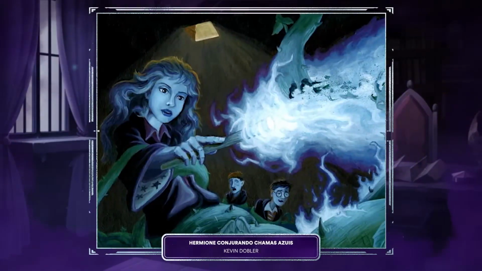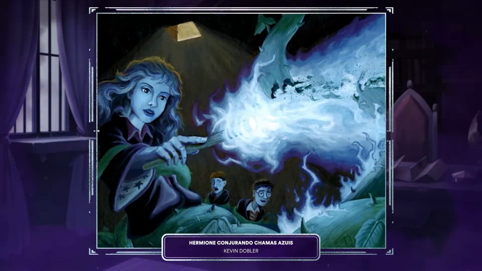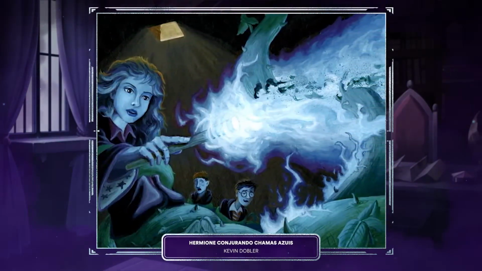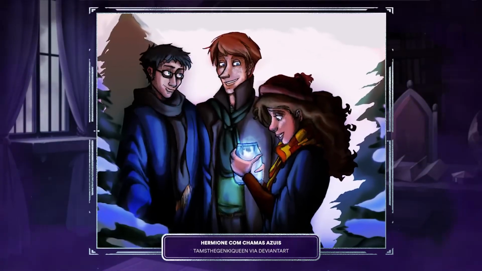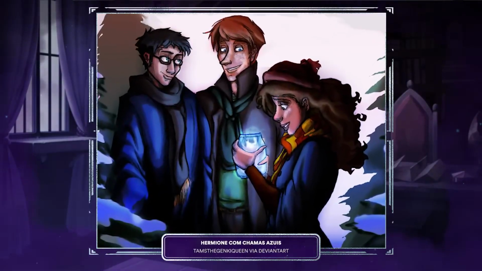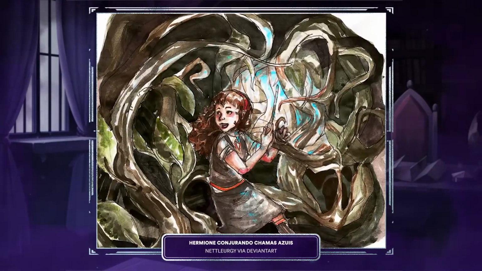Bluebell Flames Charm. This spell produces blue flames that can be stored in jars. They don't burn when in contact with skin, but they can scorch clothes and other materials. In Harry Potter and the Sorcerer's Stone, Hermione uses it to distract Snape. She uses this spell against the Devil's Snare.